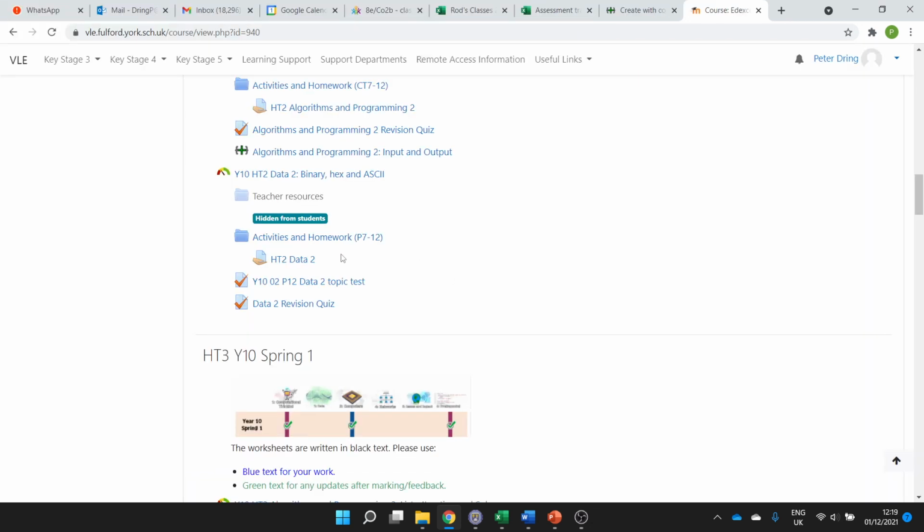Okay, so when you've finished, make sure you save this worksheet before you upload it, and then we upload it to Half Term 2 Data 2. This is going to be the last worksheet before the end of topic assessment. So if you want to prepare for the next assessment, you can click on the Data 2 revision quiz.